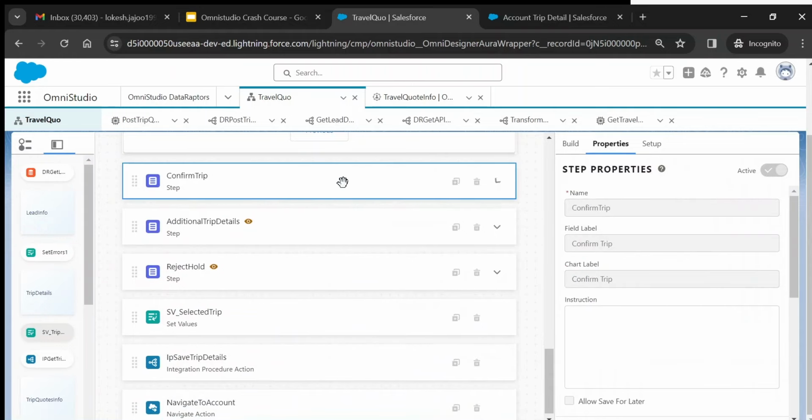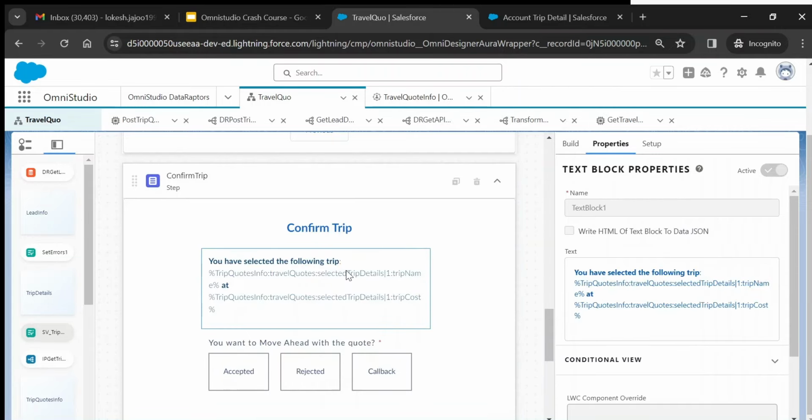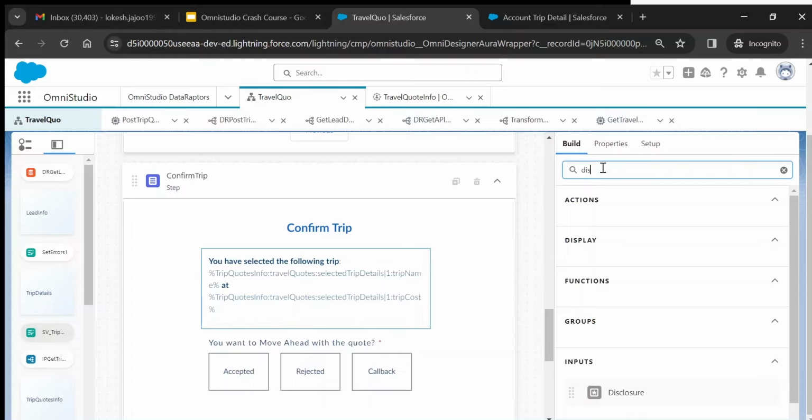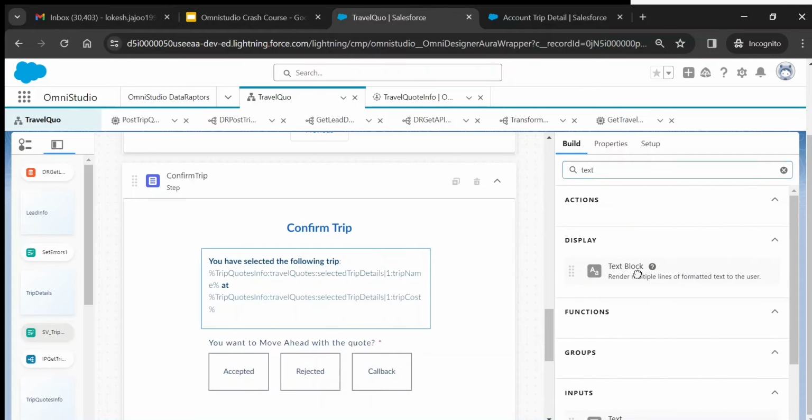So another step needs to be dragged here. I've named this as confirm say trip. And here I'm just displaying a text box. So for this, I can just have a text display here. Just type text and drag it here.